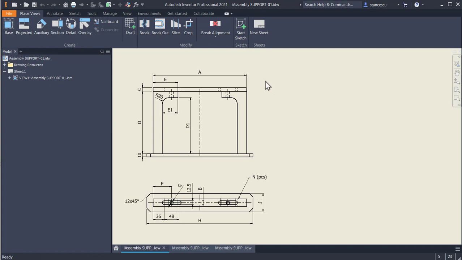Okay, now we move on by creating an iAssembly, which will be an iSubassembly. It is based on this crossbar and these two side plates. Let's create this assembly and then let's convert it to an iAssembly.